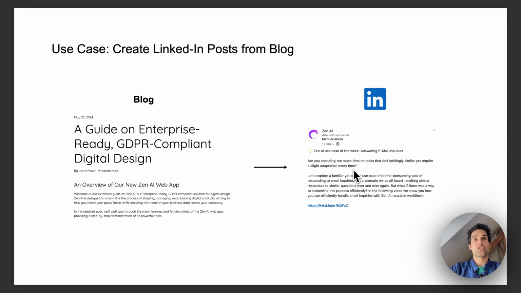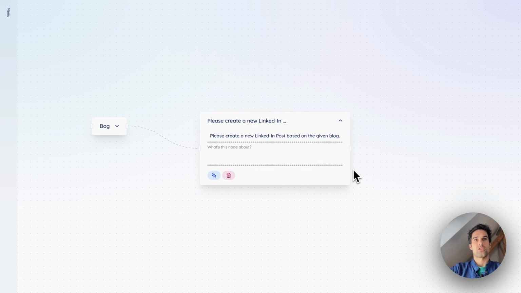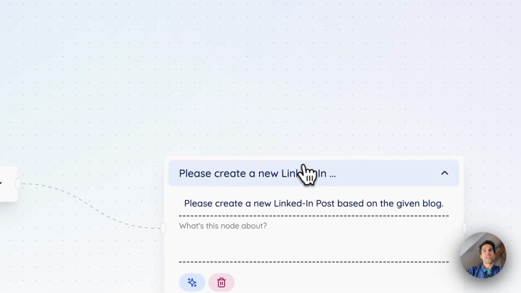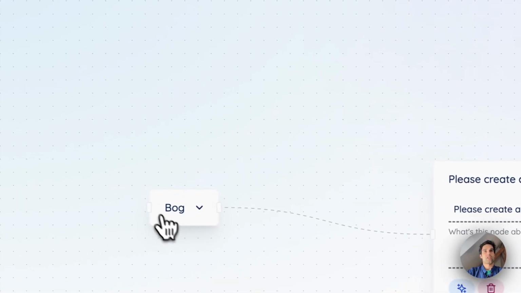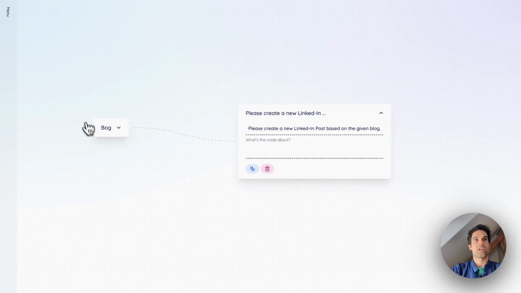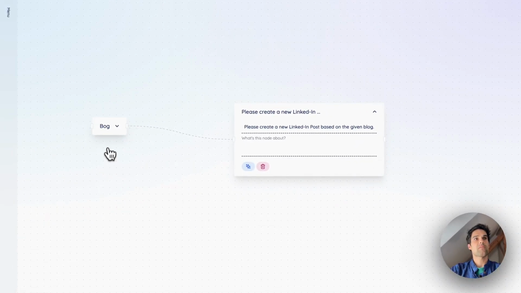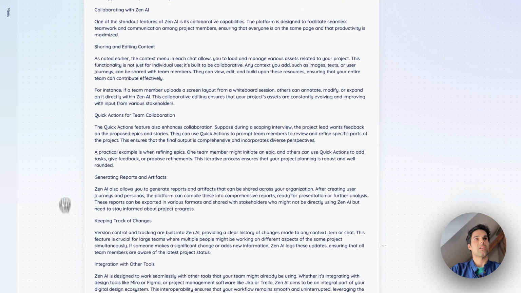And to showcase that, I'm gonna jump into the canvas board of Zen AI. And here you can make it really explicit what the context is. So I have created 2 nodes, and one node holds the blog post that I've written or someone else has written. And if I open it, then you see it's just a lot of text.